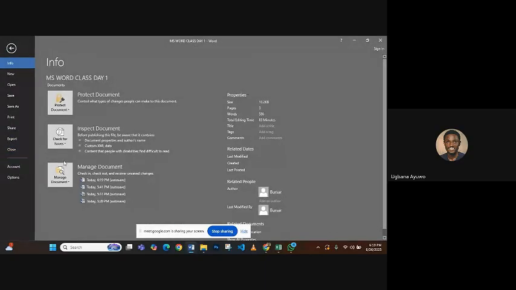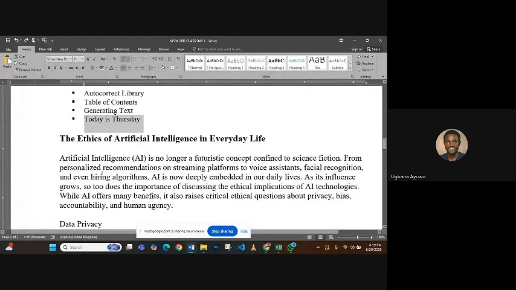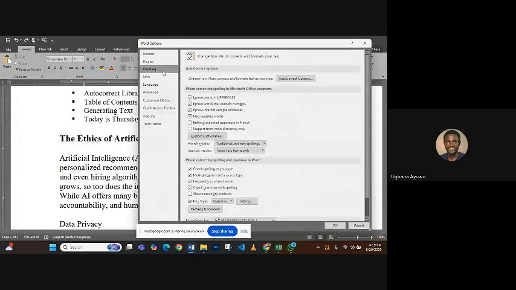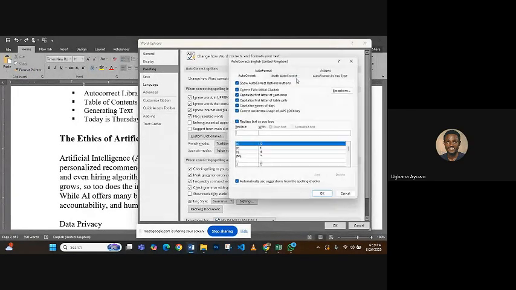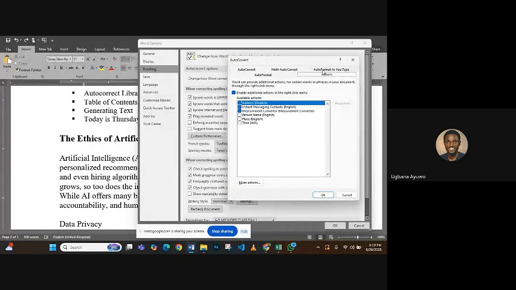Now, if we go back to that same info, let's go to File again. Let's go to Options. Let's go to Proofing, Autocorrect Options. Now, you see there are 5 tabs there. If you click on the Actions tab, it shows you a small checkbox that says Enable additional actions in the right-click menu.